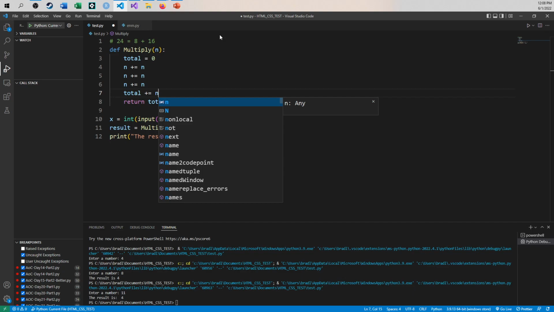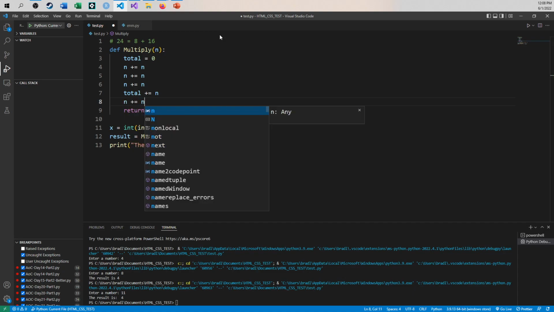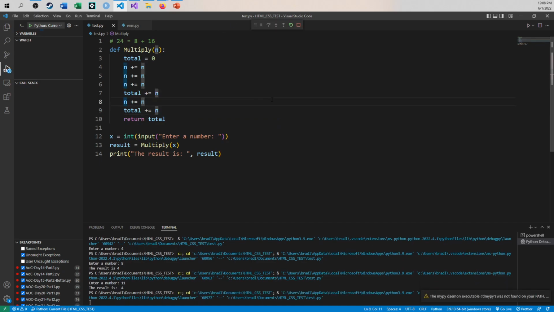And so now total will be 8n, n will be 8n, and the final thing to do here is to say, n, double yourself one more time, so now that'll be 16n, and then add that into the total as well, and we're done. So try this out. If I put a 10 in to make it easy, I should get 240, and I do.